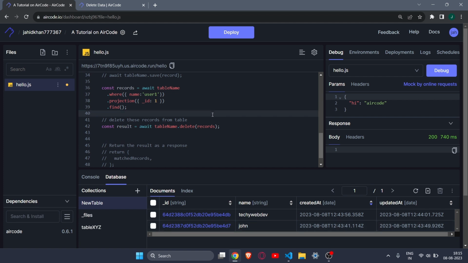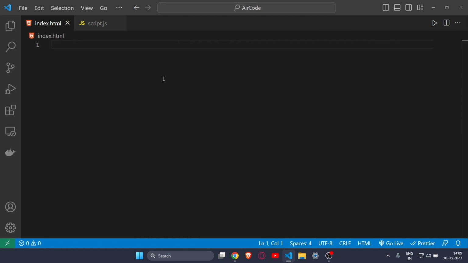So after we have seen all the CRUD operations, now let's make a complete login and sign up form, and you will see the difference between AirCode login sign up form and the traditional form in which we make a login and sign up form with nodejs and mongodb. So in AirCode it will be so easy. So let's start with that. Alright, so let's start with our login and sign up form.